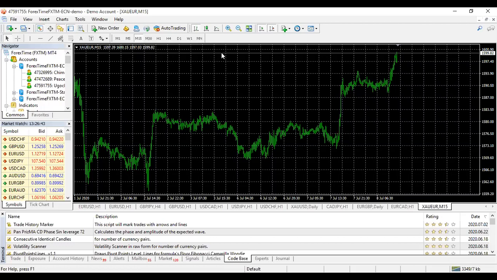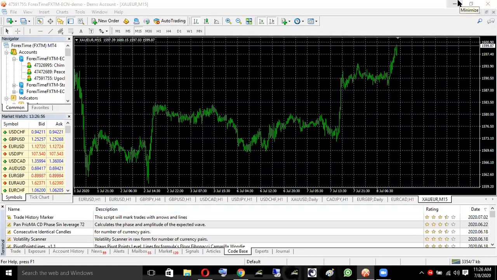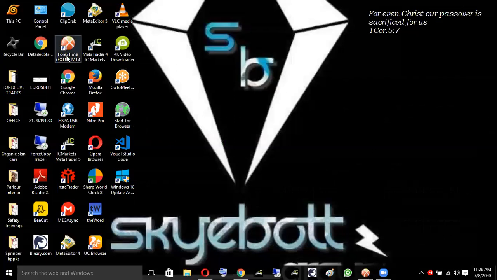Today I'm going to show you how to navigate through the MetaTrader 4 app. The MetaTrader 4 app is the application that you use to trade the Forex market. On a dashboard, this is MetaTrader 4 from Forex Time. The other MetaTrader 4 is from IC Markets. So the whole lot of them.